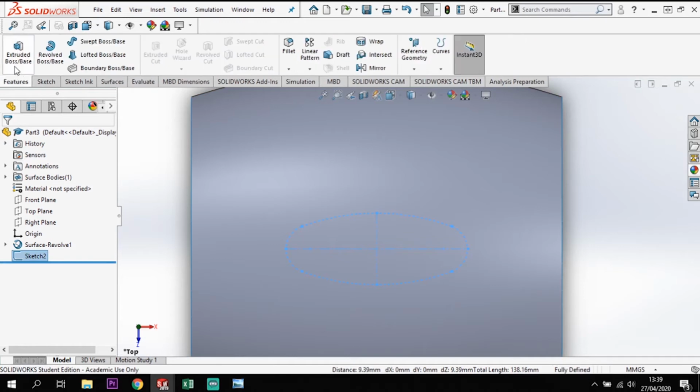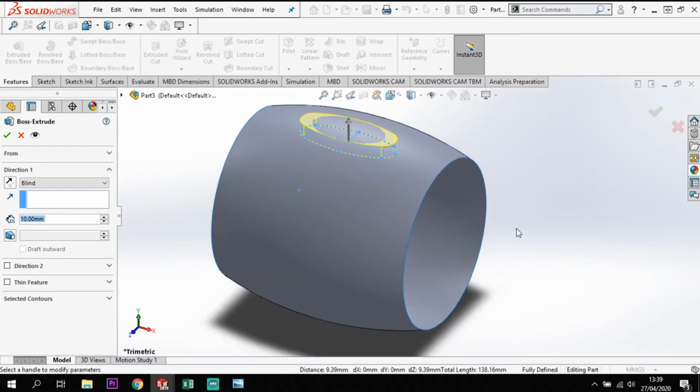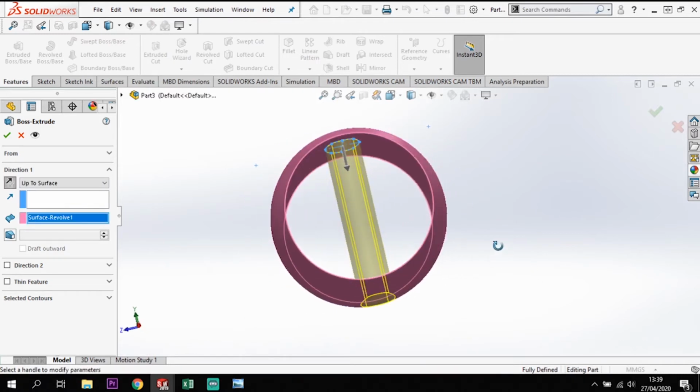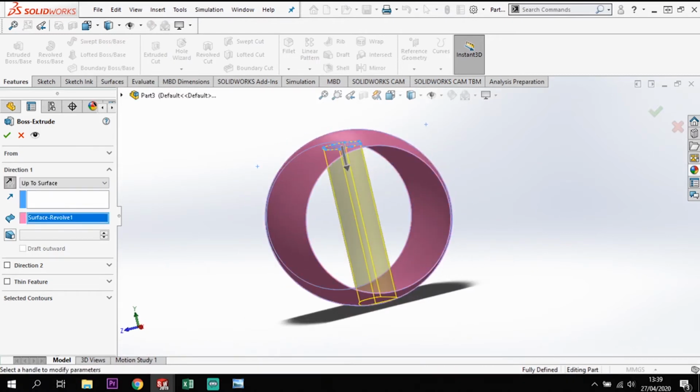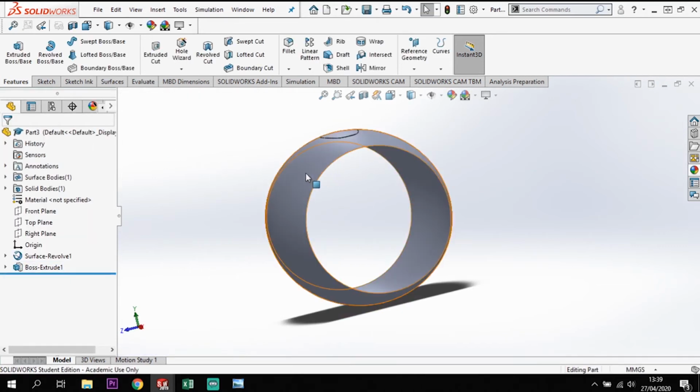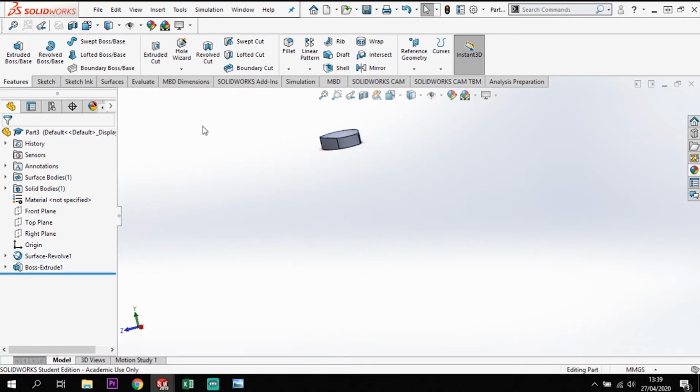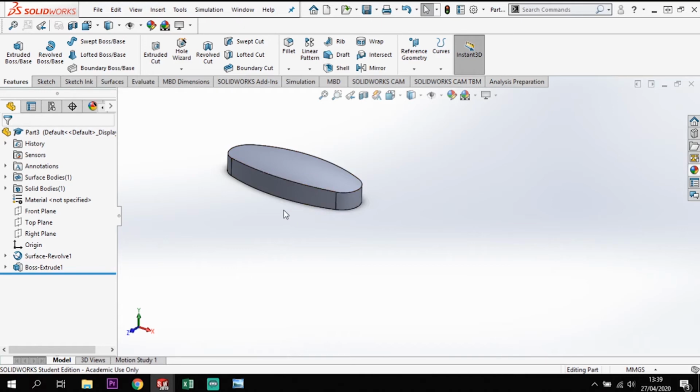So I'm going to go to features, I'm going to solid extrude. And I'm going to extrude it up to this surface. So up to surface, this surface here. Now at the moment, it's gone the opposite direction. So I'm just going to flip the direction there so it goes up to the top bit. And tick. Now we've got this curvature in here. That surface, I don't need that anymore, so I'm just going to hide that surface, and that leaves me with that top shape that I was after there.